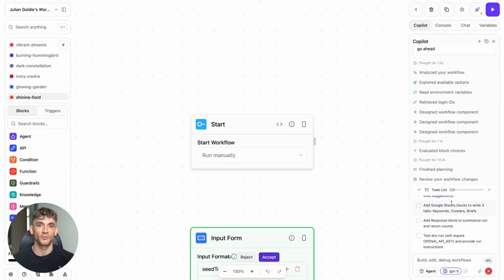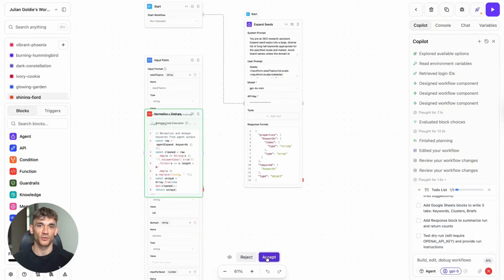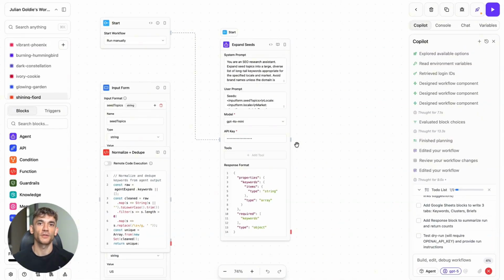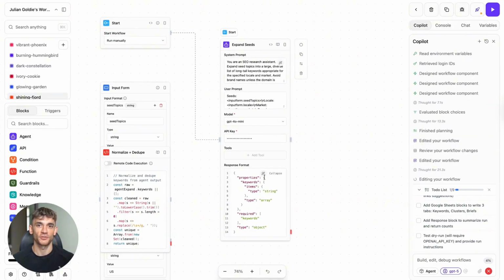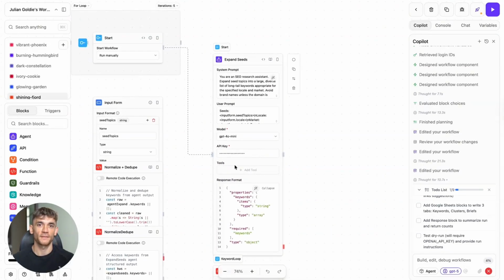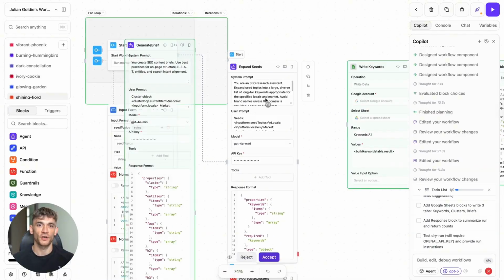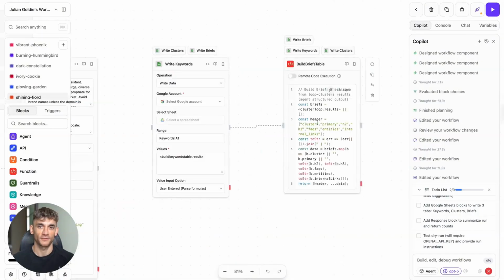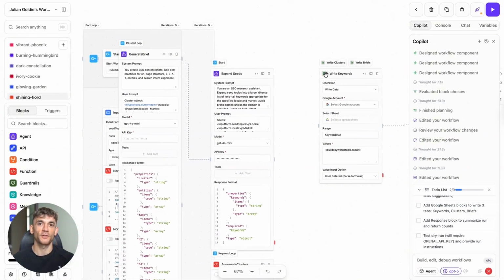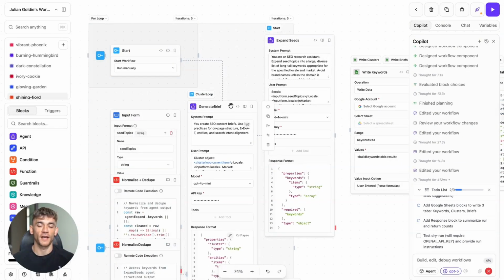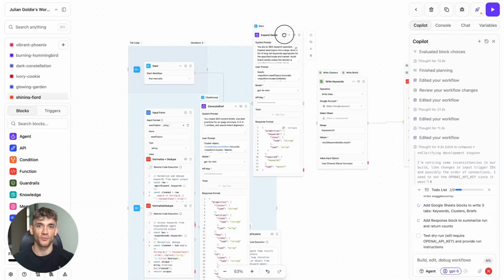It started with an input form trigger. Then it created an AI agent called Expand Seeds that takes your seed topics and uses GPT to generate hundreds of long tail keyword variations. It added a normalization and deduplication function. Then it created a loop called keyword loop that processes each keyword individually. Inside that loop, there's another AI agent called cluster keyword that assigns each keyword to a topic cluster and determines the search intent. After the loop finishes, it added an aggregation function that groups all the keywords by cluster. So instead of having 500 random keywords, you now have them organized into topics, maybe 30 or 40 distinct clusters.